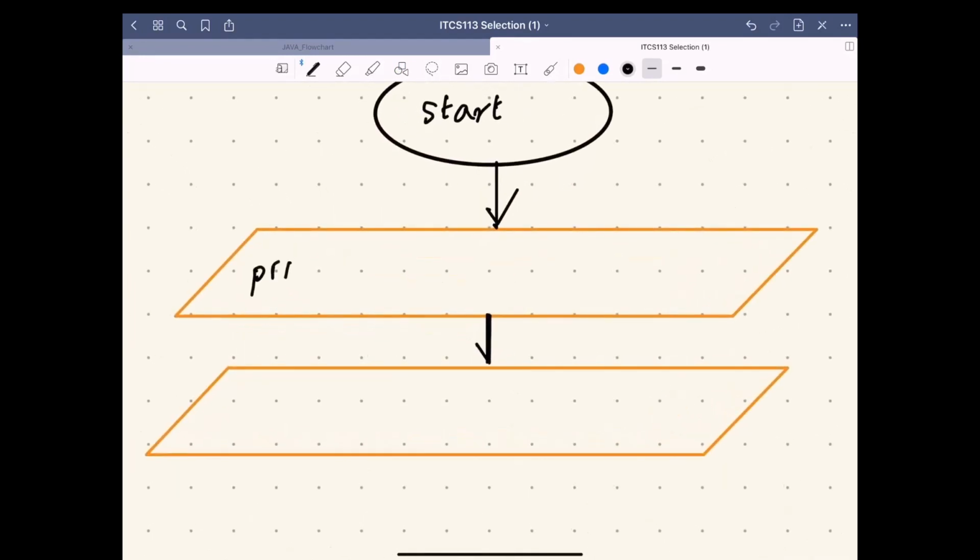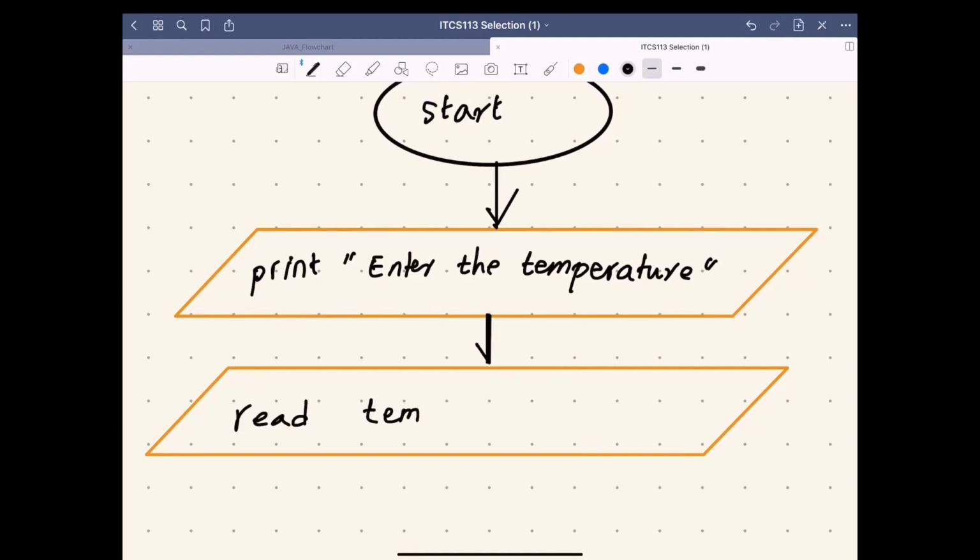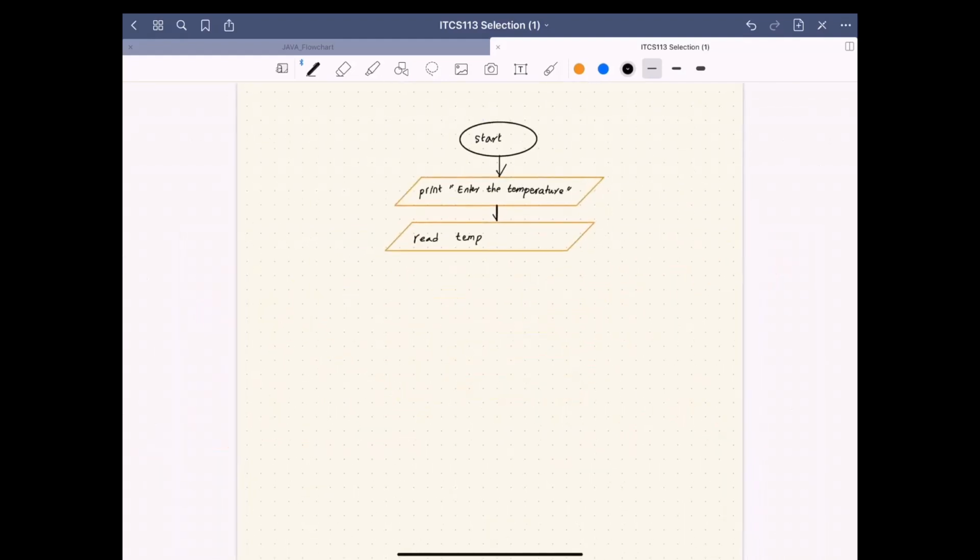So print, this is the command, enter the temperature. So you are going to read the temperature into a variable. Try to make the variable name short so that it can fit into the conditional box. So I'm going to call it temp, which is short for temperature. So this is our 2 steps in our flow chart. Start, print a message, and read the variable temp.